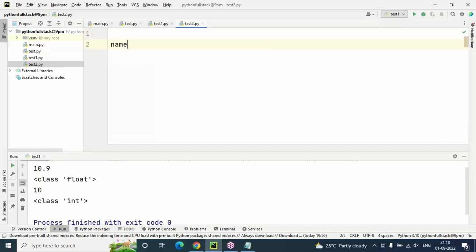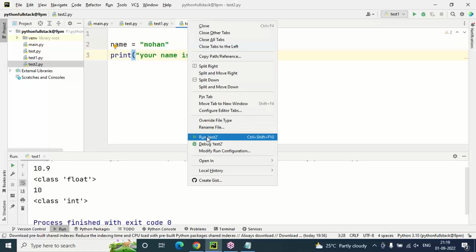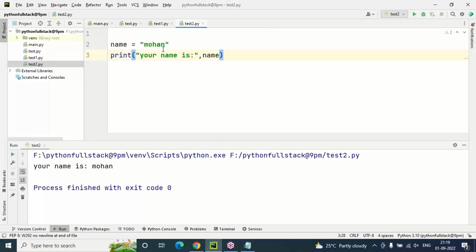First, I'm taking one variable, name equals Mohan, and I'm printing, your name is, and adding the variable value to this print statement. This value I have assigned inside the program only to the name variable, and we are printing that name variable back to the user. It's very simple and straightforward. But what I'm asking here is, this name I don't want to give inside the program, rather I would like to ask the user at runtime only.